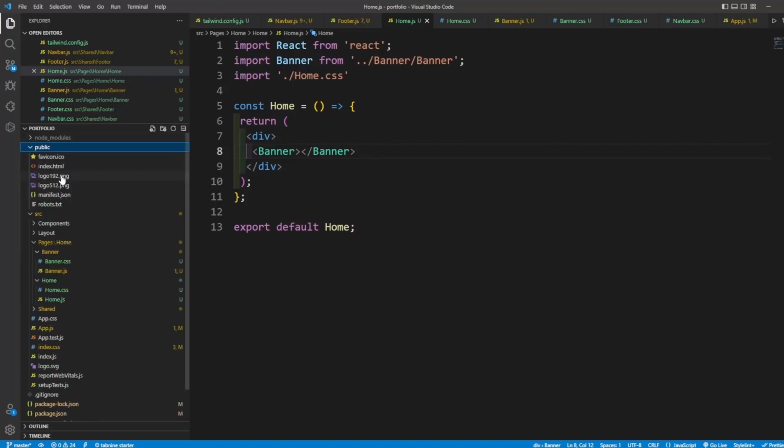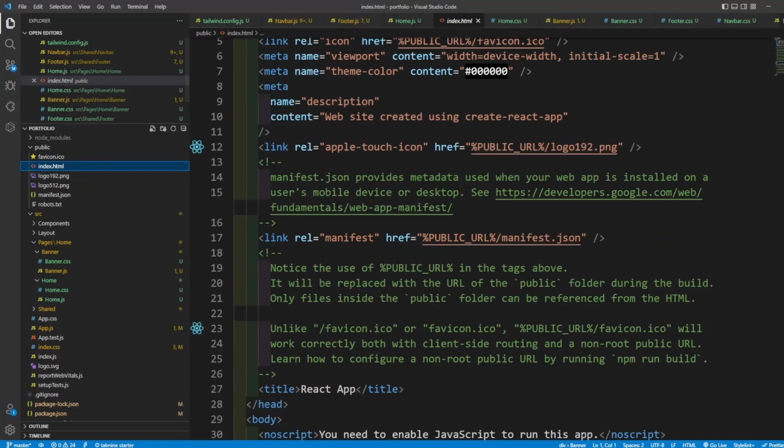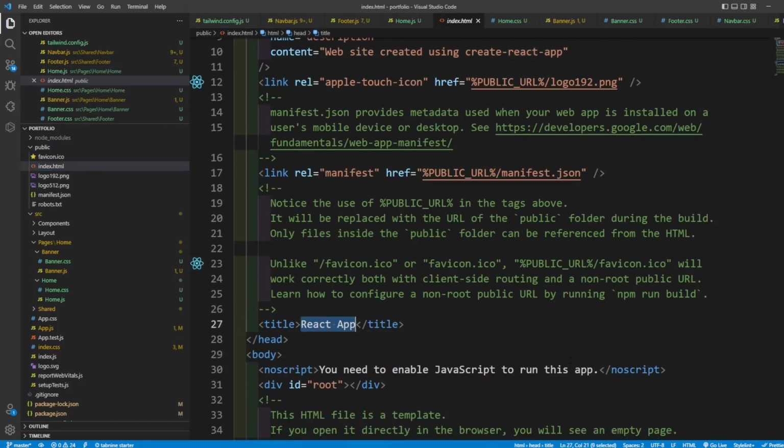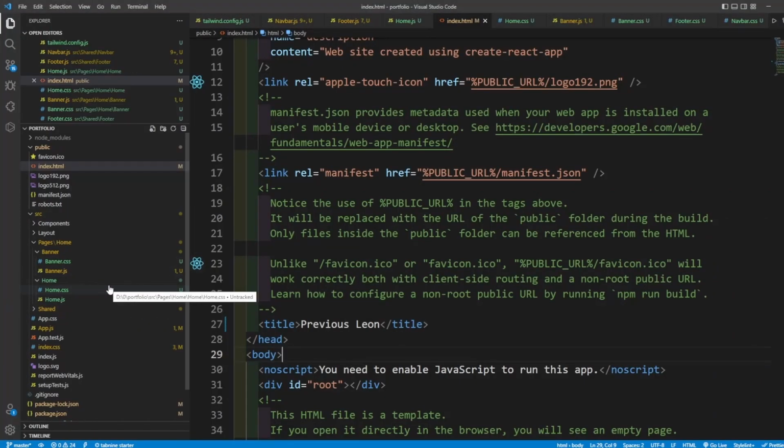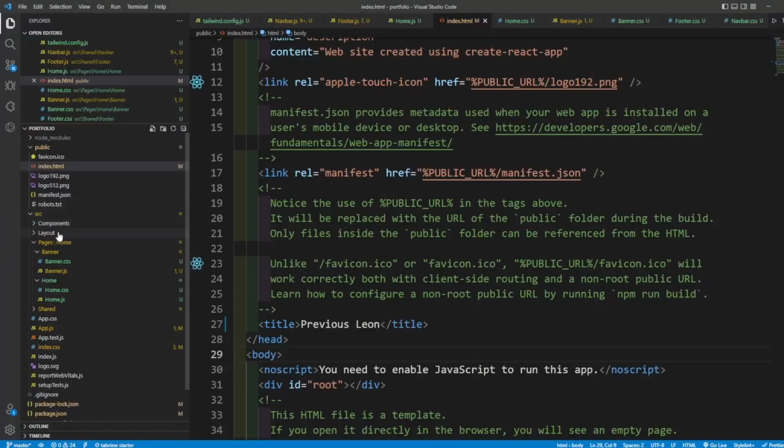From React app, we are going to name this as index.js. Title is going to be portfolio, previously on. This is the guy that we are going to use. Name our guy, the portfolio guy, previously on. Now what we are going to do is, now you can't see anything because we haven't made the layout yet.